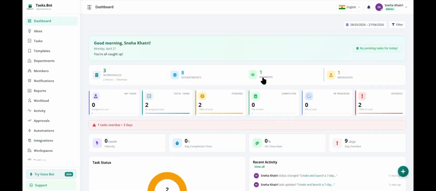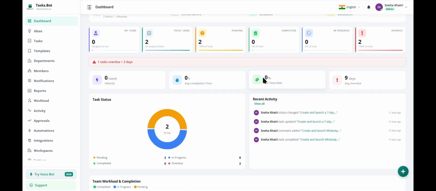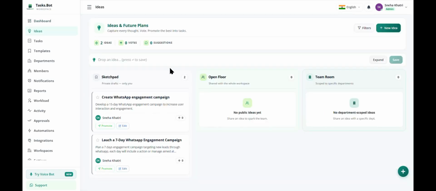You also get performance indicators like velocity, average completion time, on time rate, and overdue trends. These insights help you not just to manage tasks but improve efficiency over time. Then we have the ideas section. So this is where you can capture thoughts, plans, or potential work before turning them into tasks. It acts like a staging area so nothing important gets lost before execution.